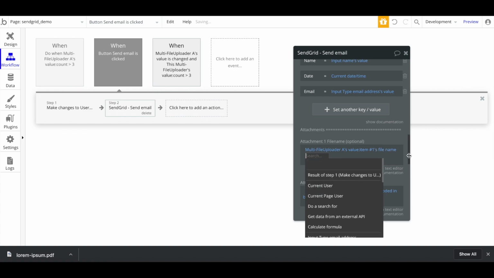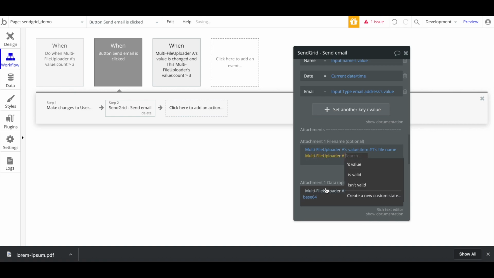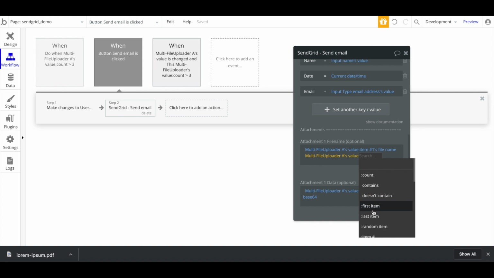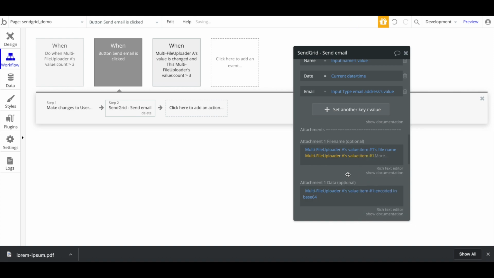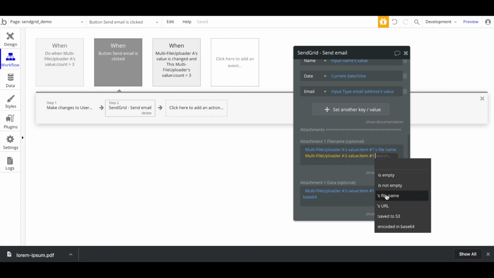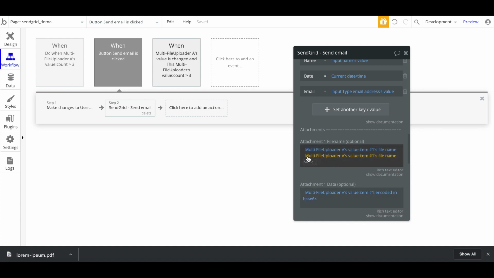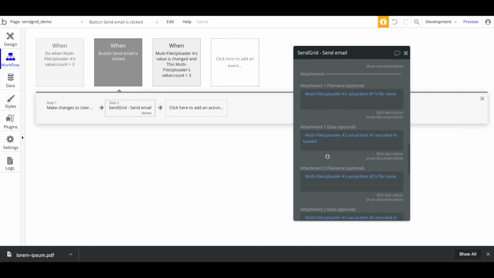And I'll just quickly replicate this. So multi-file uploader A, value, and then you get the more here, item number, and type in on your keyboard 1. You'll get another more, and file name. So that's all you do for that field. On this next one, this is the one for the attachment: multi-file uploader A's value, item number 1, again, encoded in base 64.